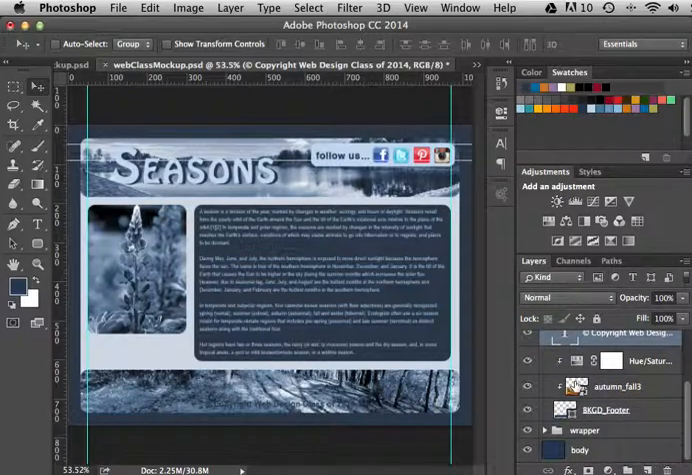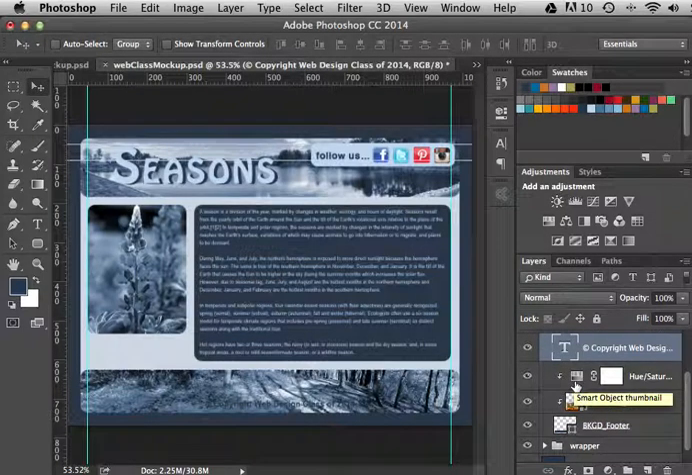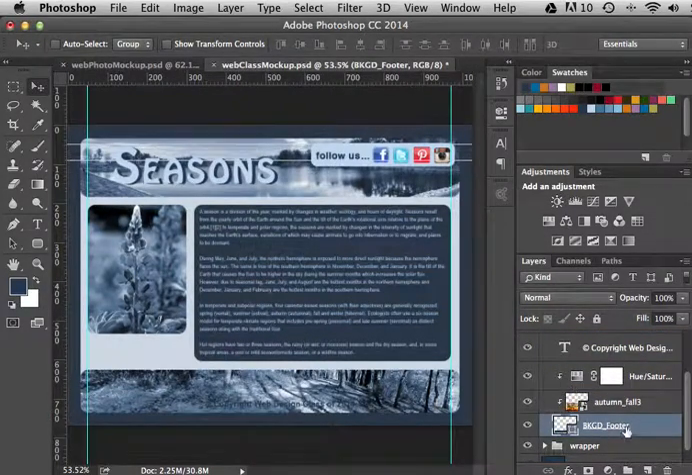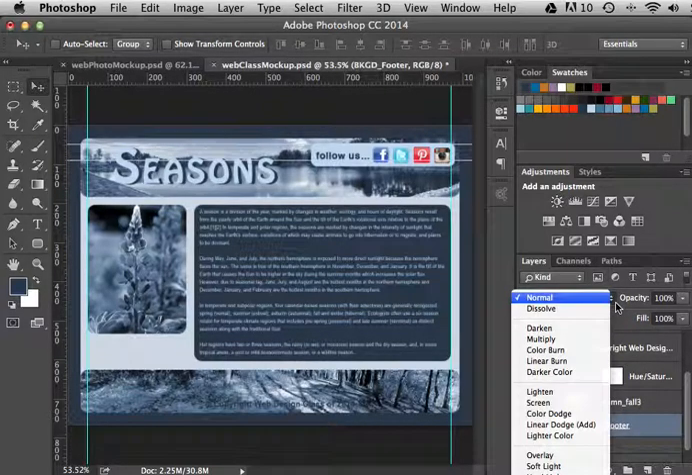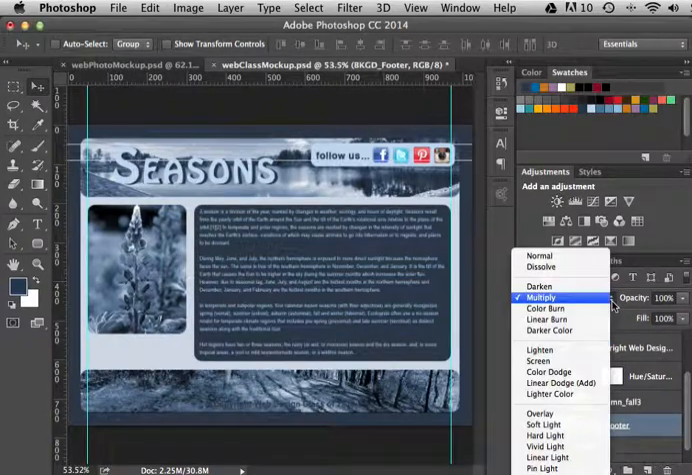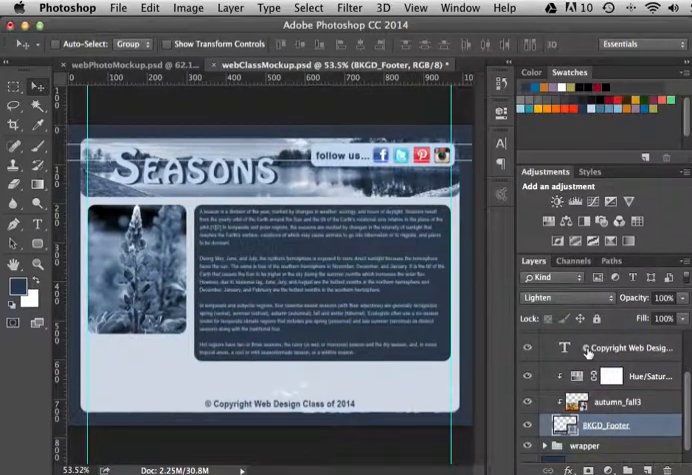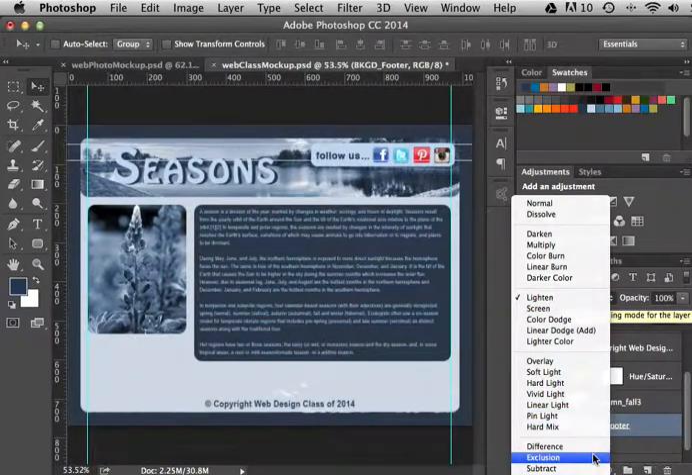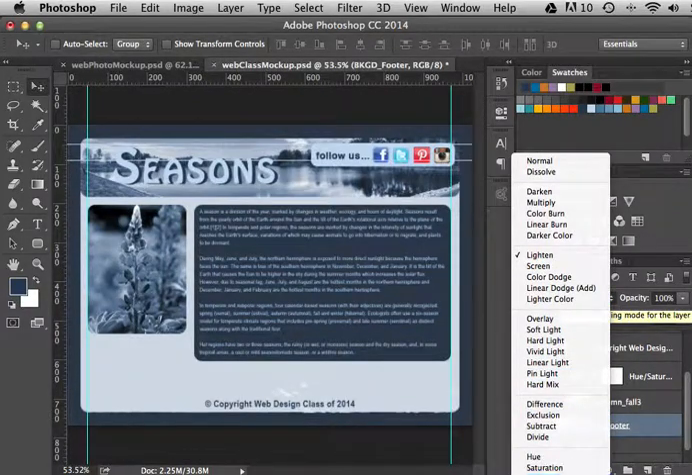I had a thought. I promise you I did. We're gonna make a little adjustment. So up here are our blend modes. Let's see what the different blend modes look like. Let's try lighten. Meh. This used to be my favorite blend mode. Let's see how it does.